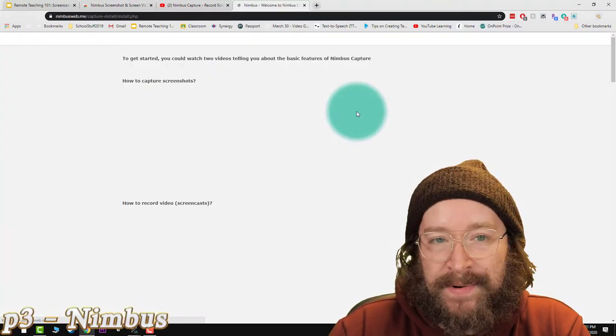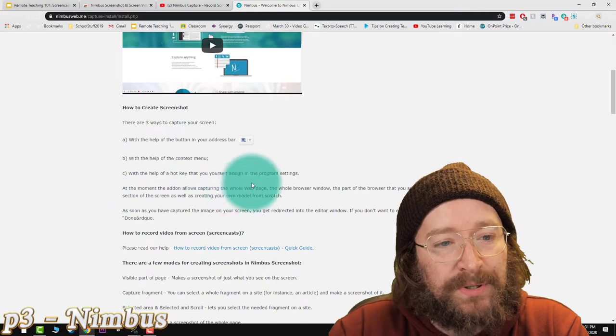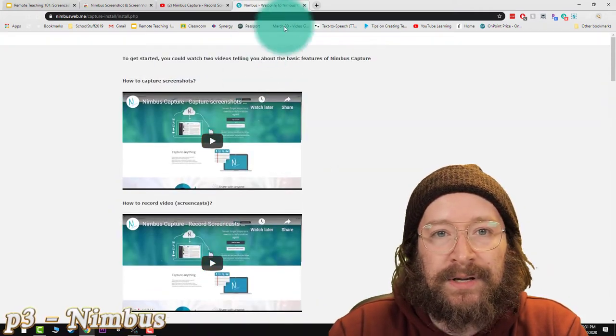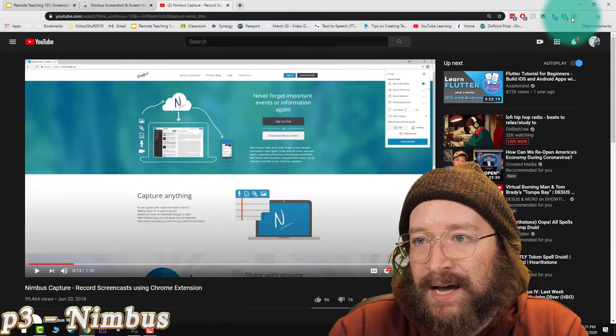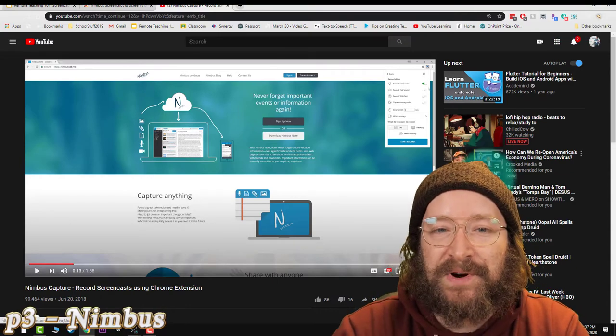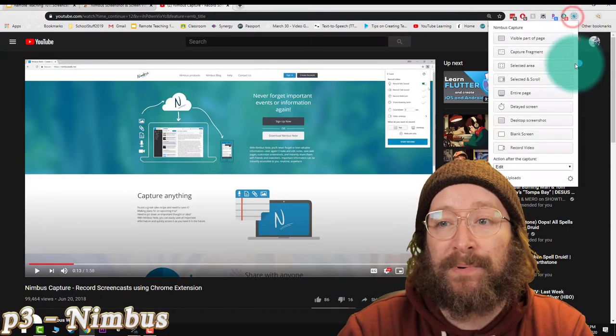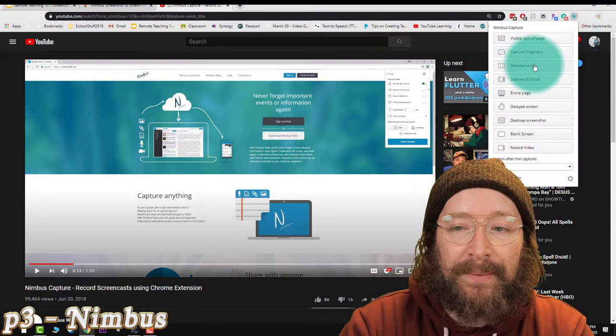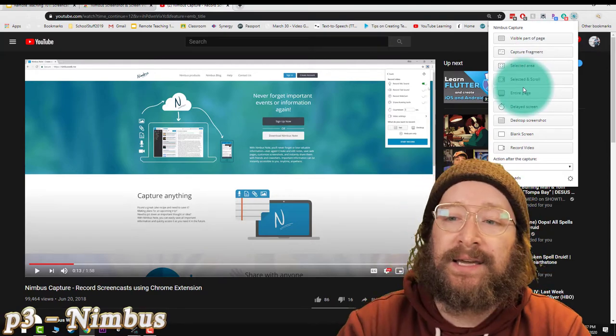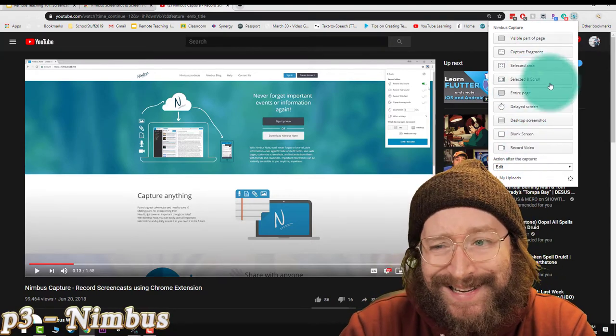So when you load up Nimbus, it's going to take you to a couple tutorial videos, and you can just close that out. Nimbus will be on the top right here. Okay, I do want to go over just a few of the settings here before I record. So what we want to concentrate on when you're screencasting is your record video tab. Pretty much nothing else matters here.